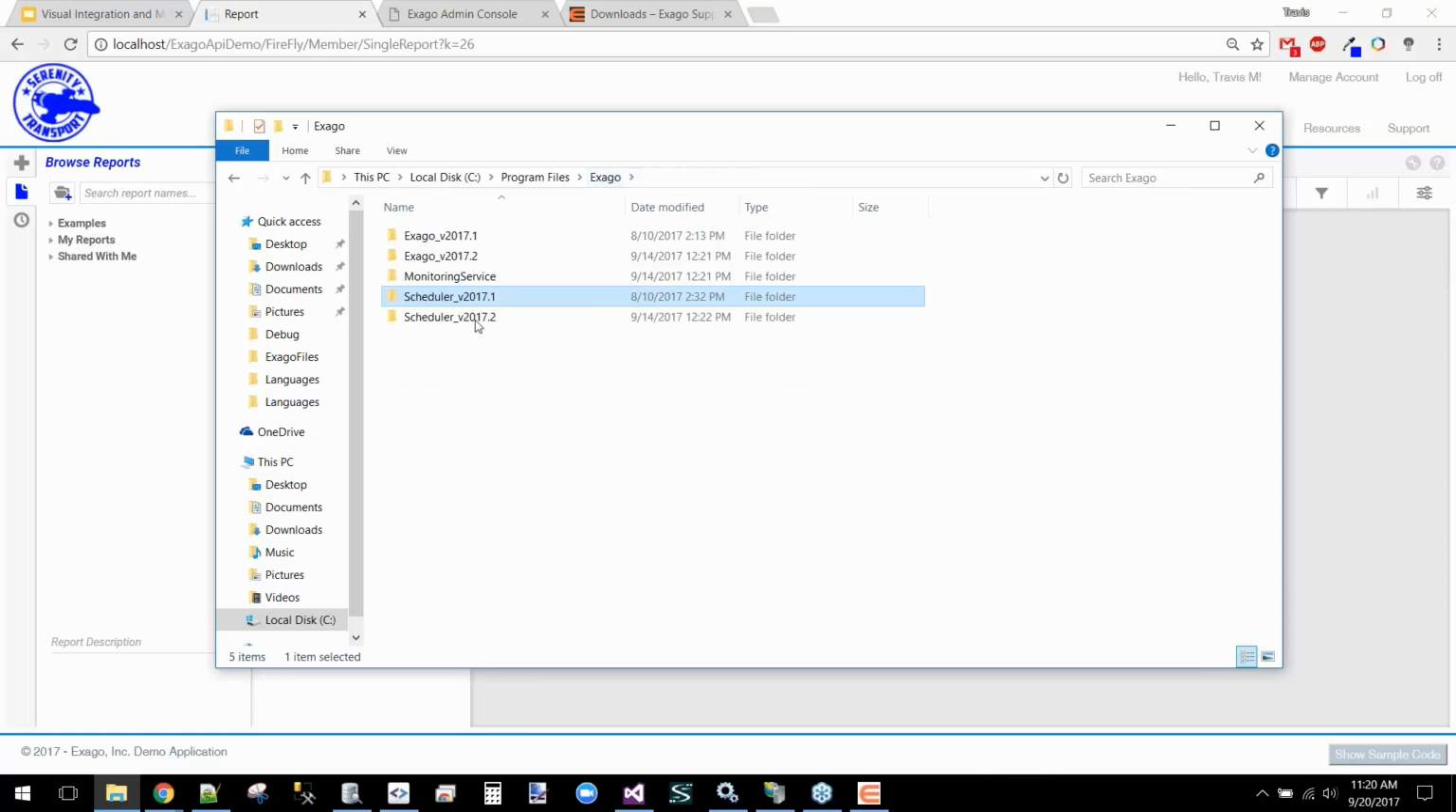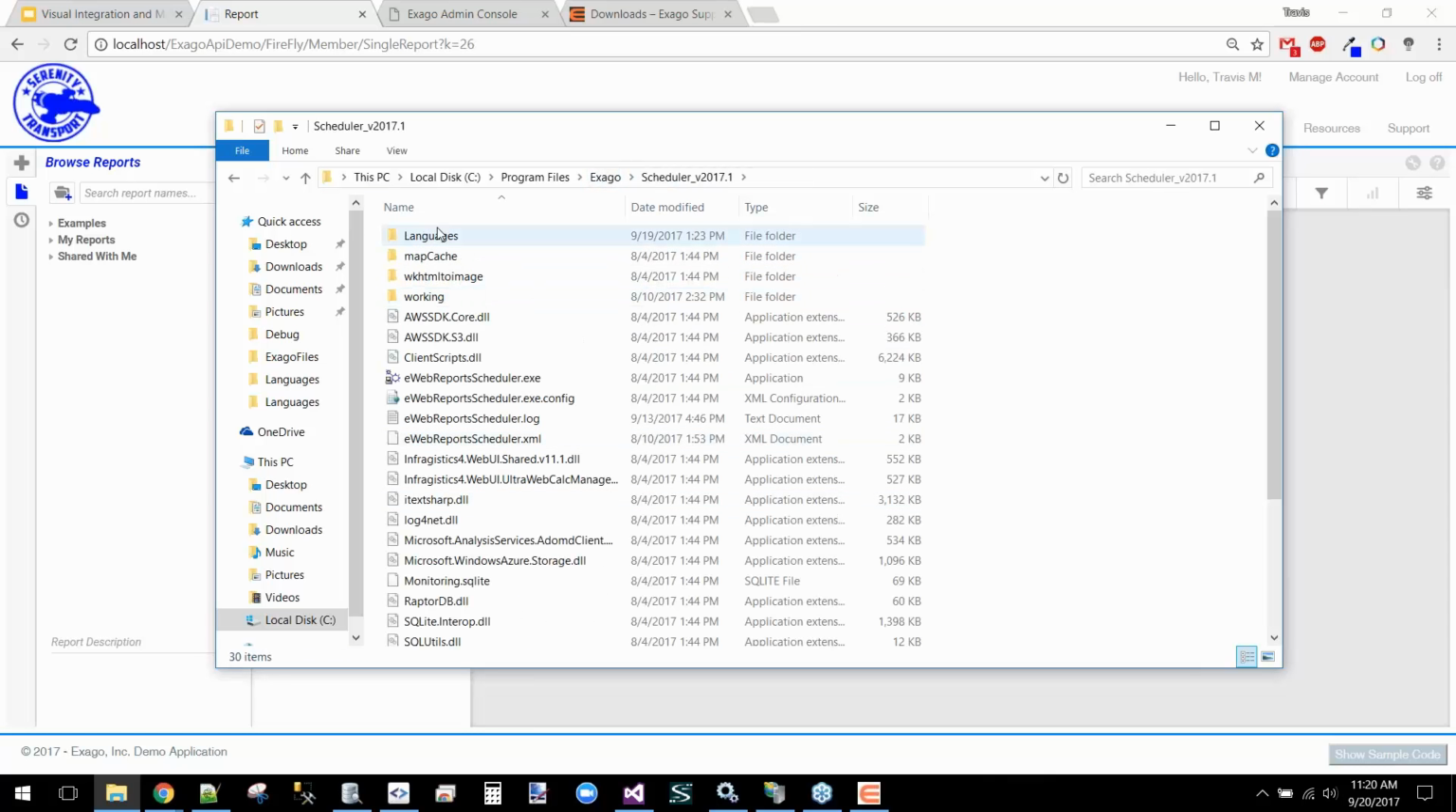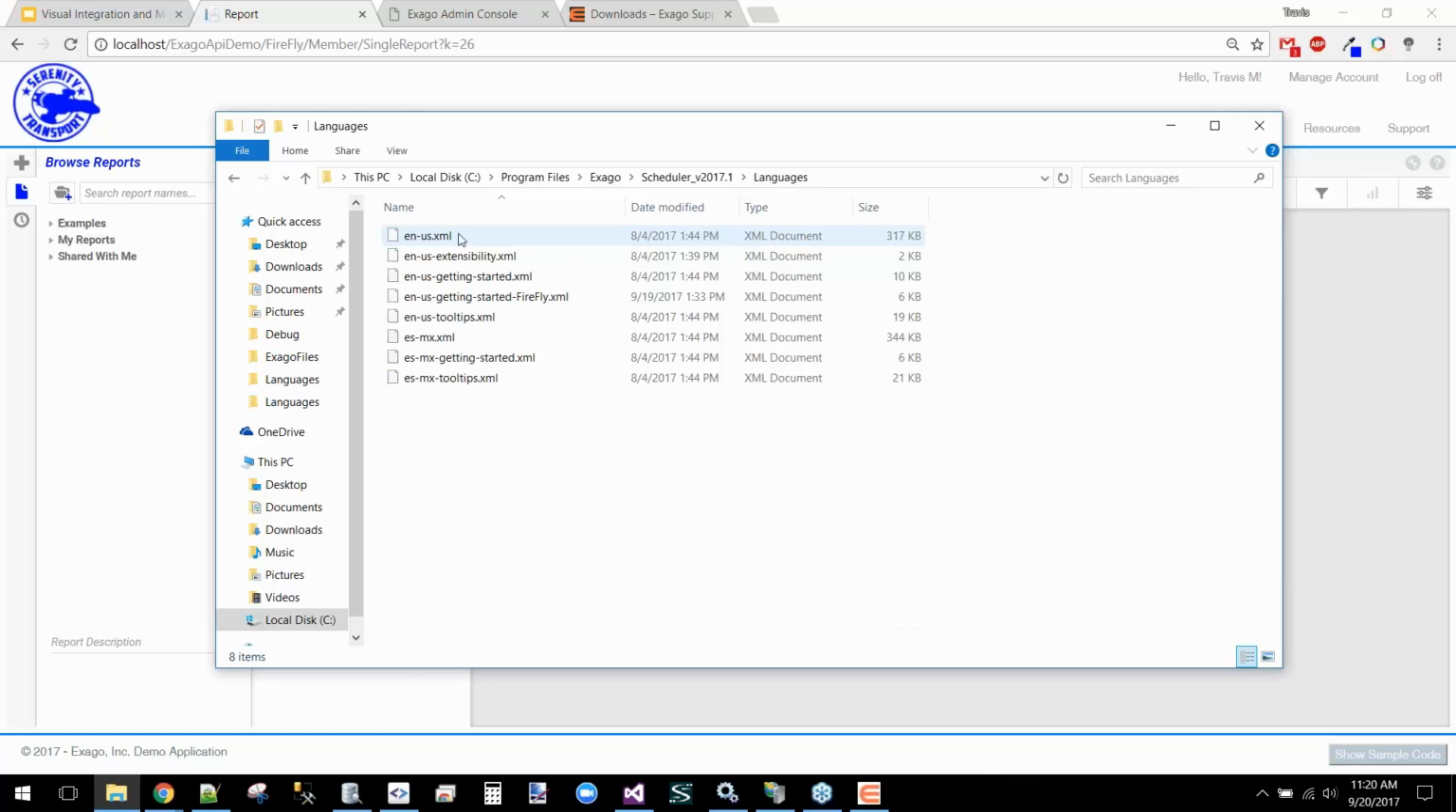So every scheduler instance has a languages folder, and we want to make sure to copy any custom files that we make inside of the Exago installation into the scheduler installation as well. So you'll notice we copied that here, and that's a useful reminder as you build language files, that you want to make sure that they exist in both places.